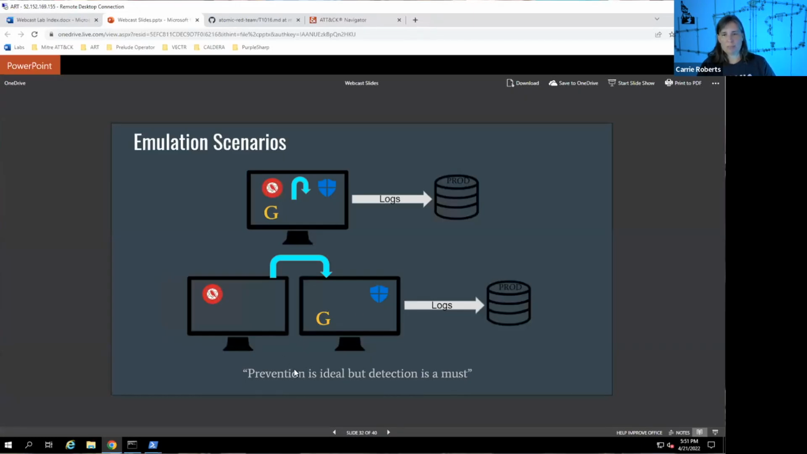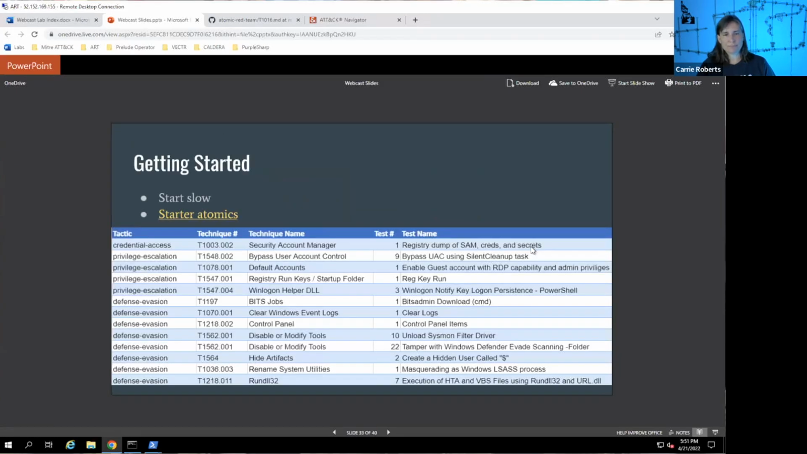And so this isn't my quote, but this is a saying you hear a lot in SANS classes: prevention is ideal, but detection is a must. So I definitely agree that you want to turn off those blocking controls and ensure that if these attack commands run these procedures, we're going to know what happened and we can react to it.